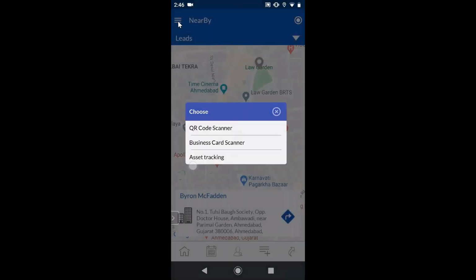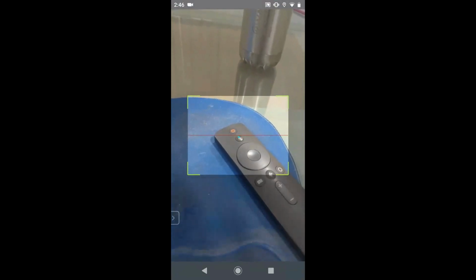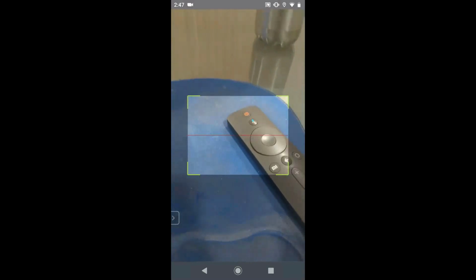Now for asset tracking, if I click on asset tracking and scan any asset with the barcode, unfortunately I do not have a barcode or QR code at this moment, but if I scan the QR code, it automatically captures the product which is available in the system, and it pops up that product, so you can scan the status of the products. So that is one thing.